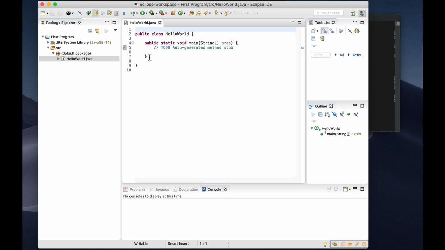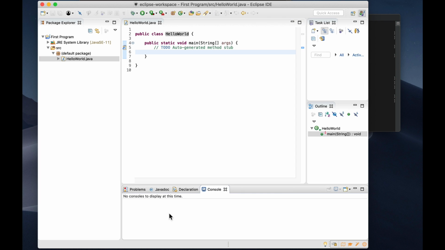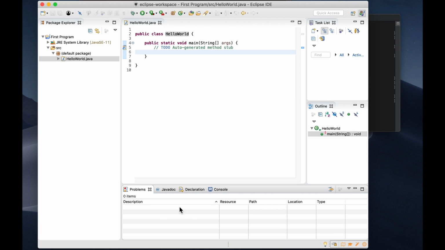You'll notice there's certain keywords that are highlighted in different colors. So public, class, static void. If we come down here, you can see the console. This is where the actual output is produced, just like on the command line. And any errors that are shown at compile time will be shown here in this Problems tab. So at the moment, if we try to run the program, there won't be any output.